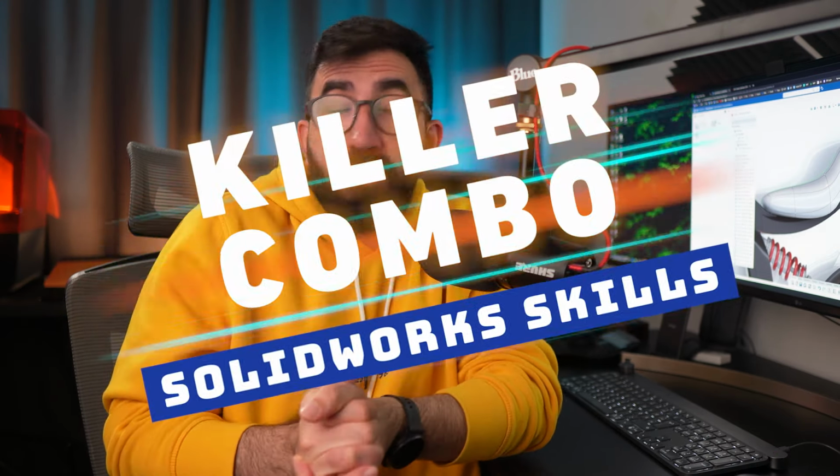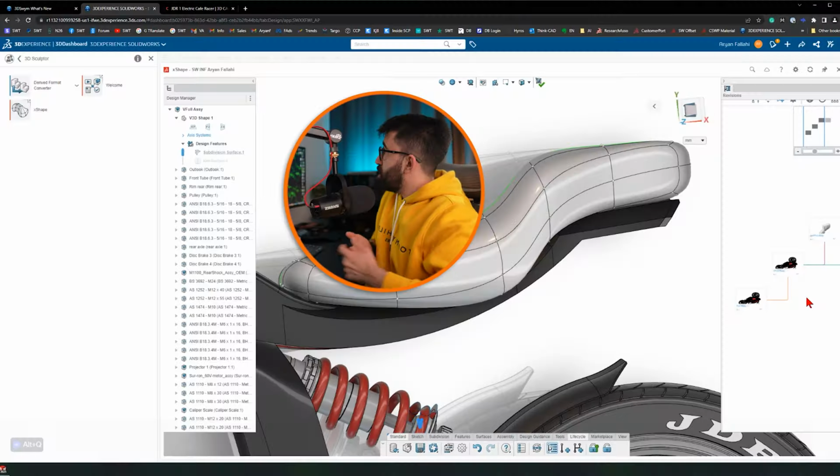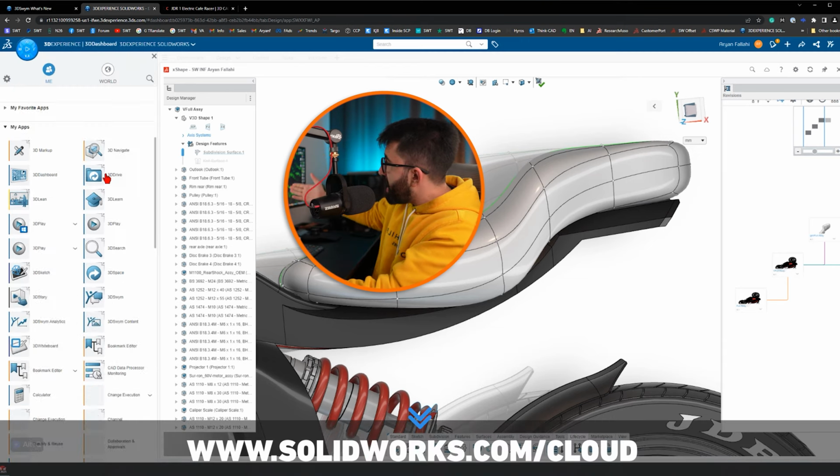If you want to create a killer combo skill, maybe to put in your CV or show your value at work, go check it out. solidworks.com/cloud. They are offering things you have not seen in SolidWorks. And since there are a lot of them, I cannot cover everything at once. Look how many apps there are here.